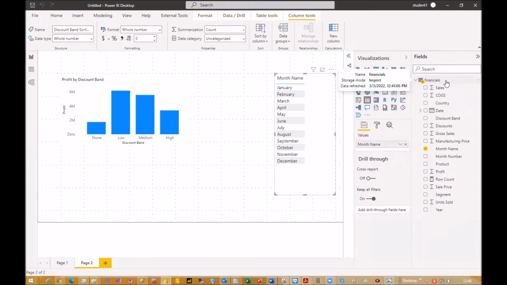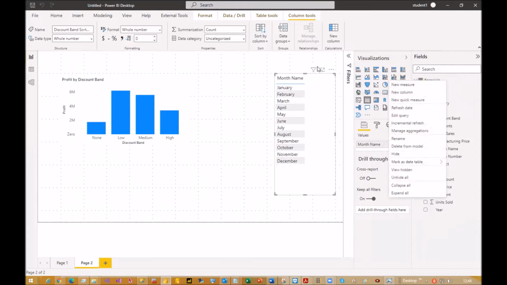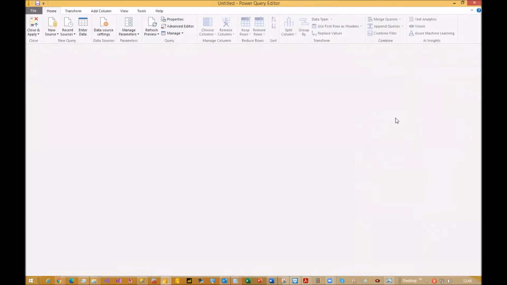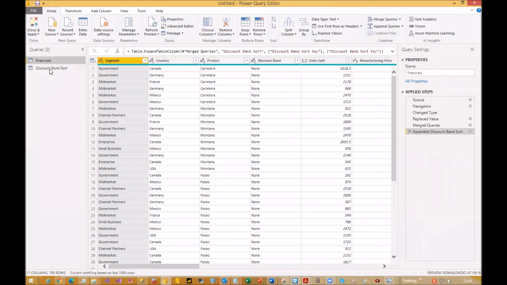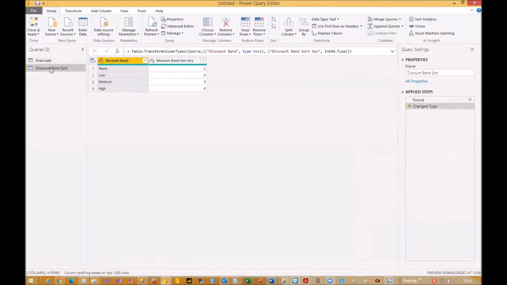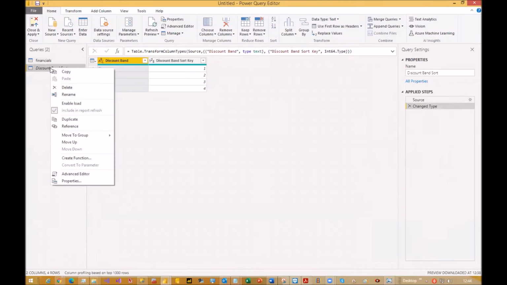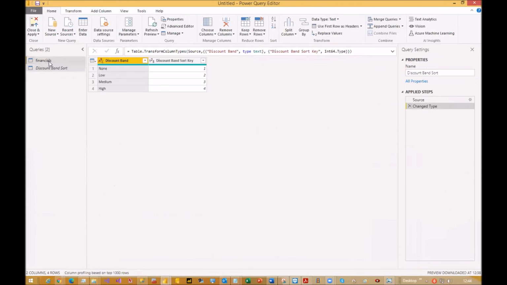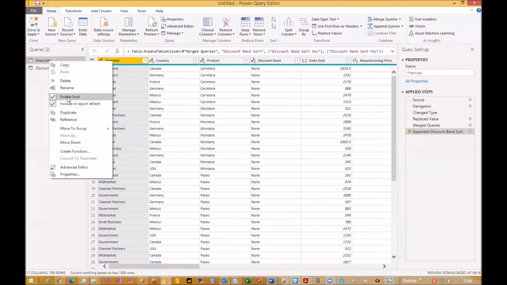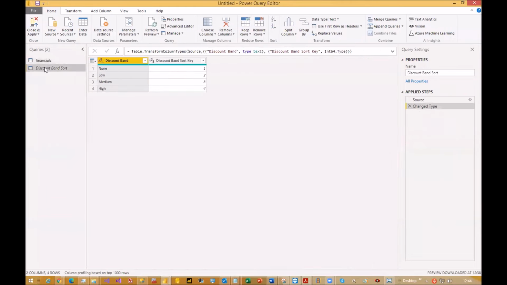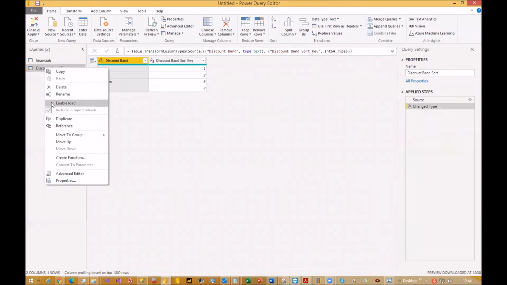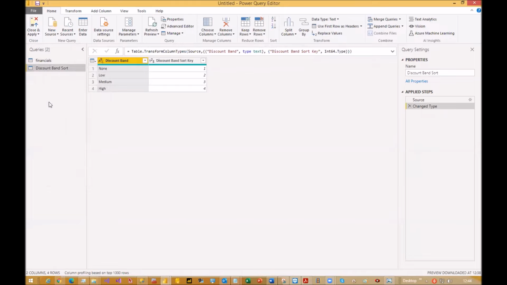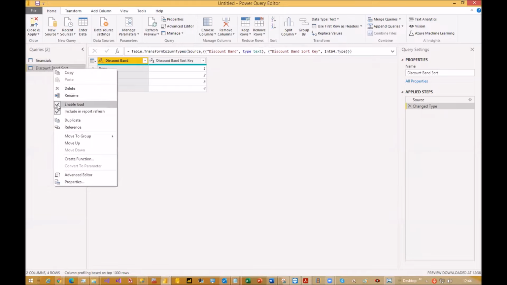If you're wondering how that works, does it come down next time you refresh? It won't. If we go back into Power Query, it's marked italic. That's what happens when you don't enable load, which you could have done at the time you made it. So financials is enabled for loading, and discount band, you could switch that on and off, it's a toggle switch. You just click it once and click it again, and this tick goes away.